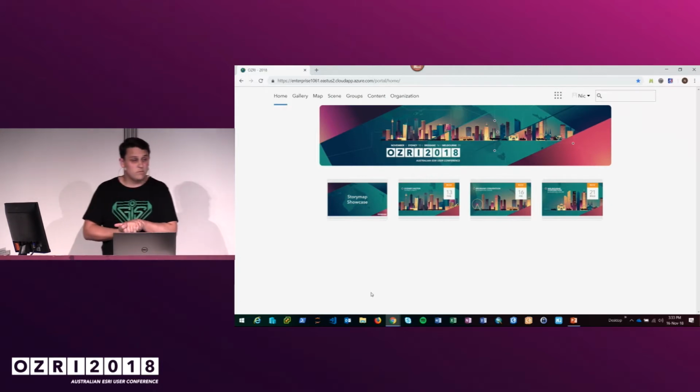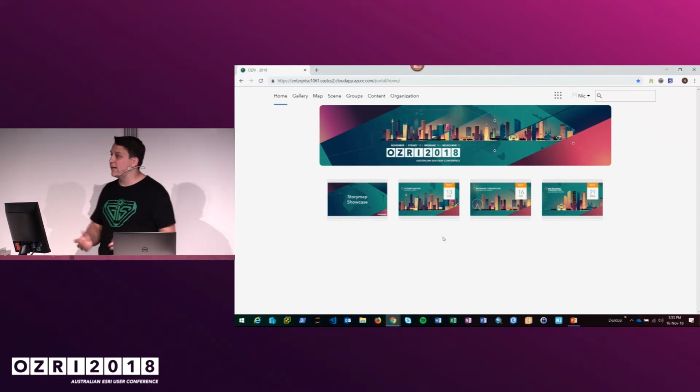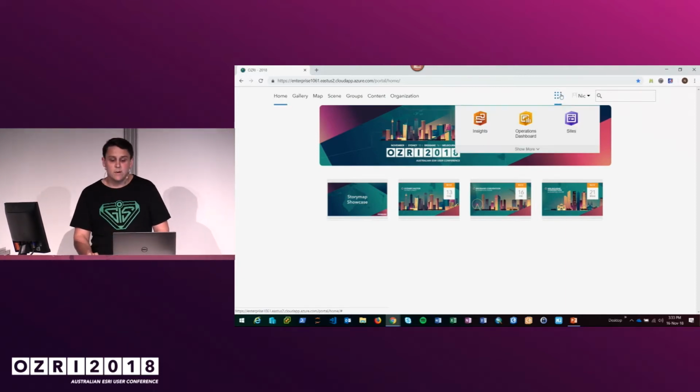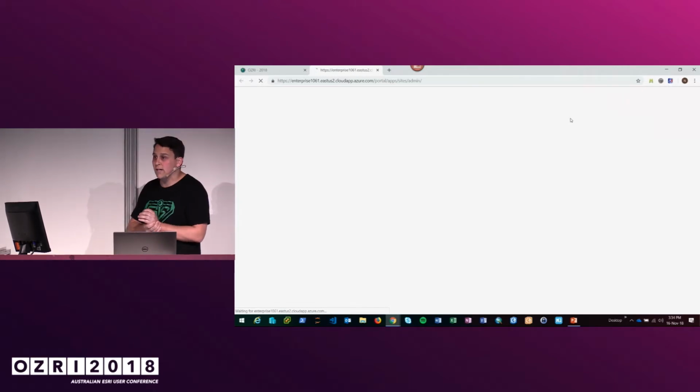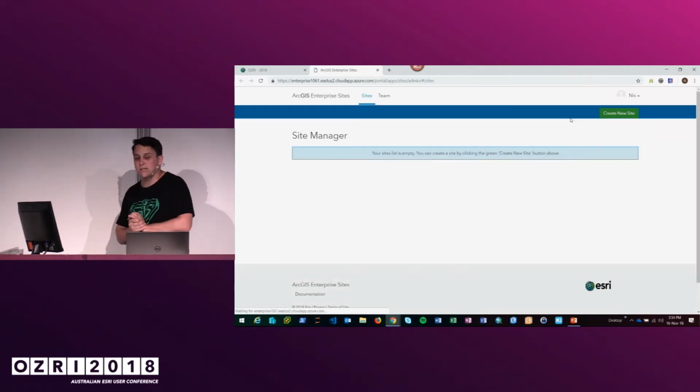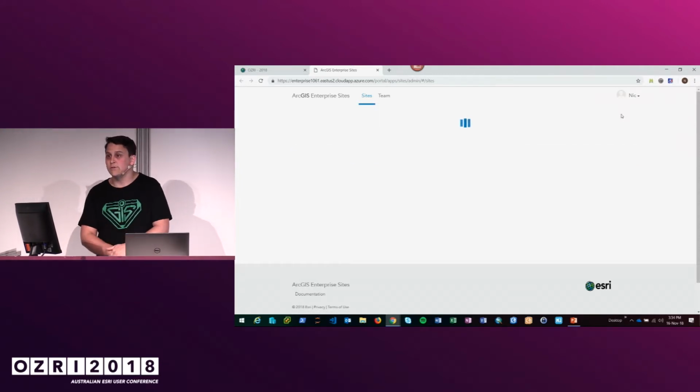This is a 10.6.1 environment that I have up in Azure, and I'm signed in. Now, I'm an administrator, so I have full access to everything here. And to access our Sites administrator page, all we have to do is the app launcher and go to Sites. Now, from here, creating the new site is actually just as easy as clicking a button. Create new site.